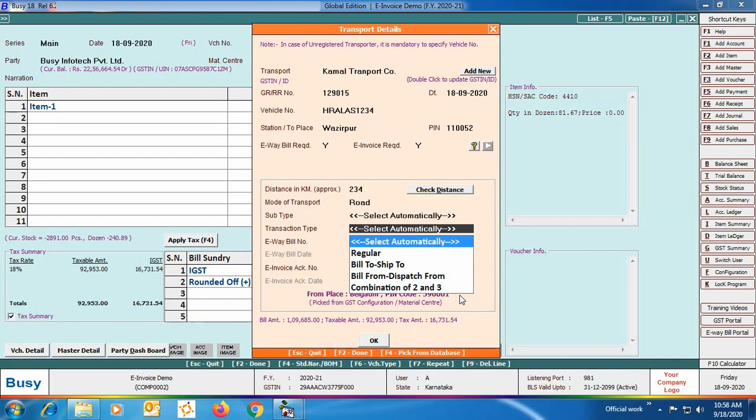First option is regular, that is goods are delivered from the company address as specified at the time of company creation and are delivered to party's address, the address as specified in the party master. Next is bill to ship to, that is goods are delivered from the company address and are delivered at the shipping address, that is the address specified in the billing shipping details and not the address as specified in the party master. Next, bill from, dispatch from, that is goods are dispatched from the material center address and are billed to the party's address, that is the address as mentioned in the party master.